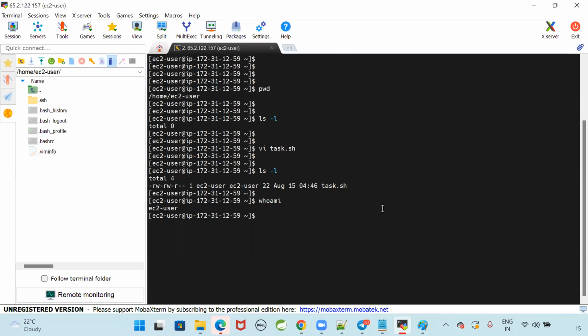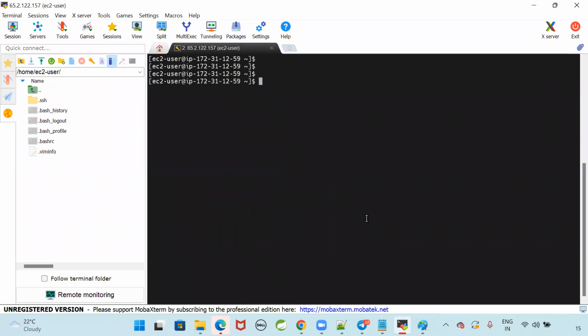Do you know how to provide execute permission for a user? Only for a user I want to give the execute permission. What is the command I will use to provide execute permission for only the user who created this file? chmod u+x. That is used to provide only execute permission for the user. Currently, execute permission is not available. Let us try to execute.